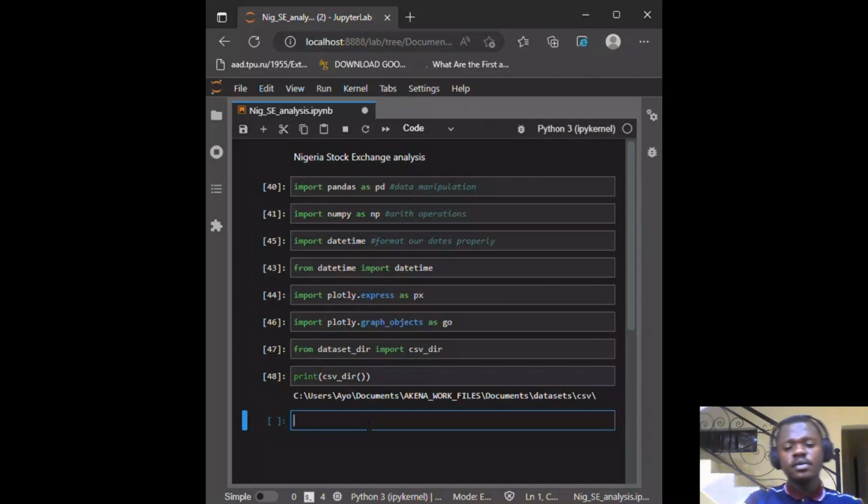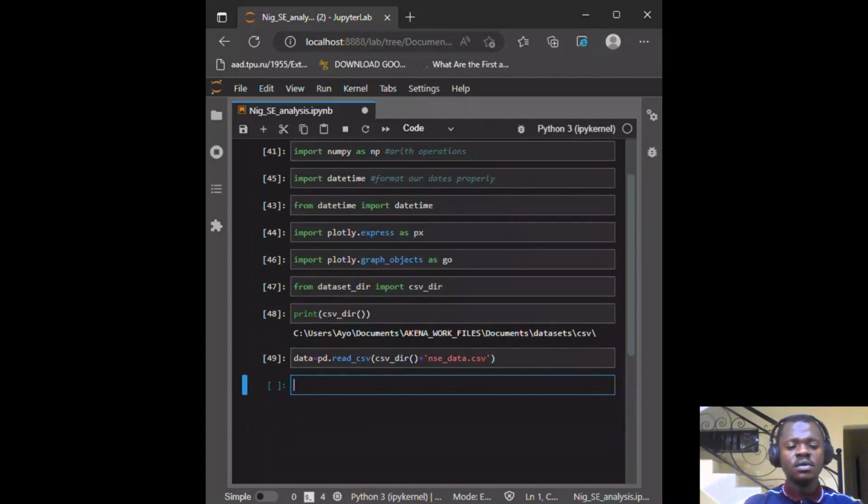So now let's import our data set. data equals pd.read_csv, then csv directory. Wonderful. Then our data file is called nse_data.csv. So it has been successfully imported.